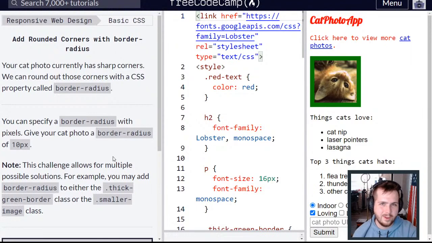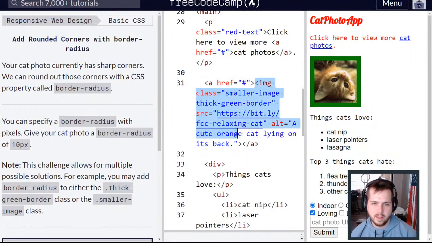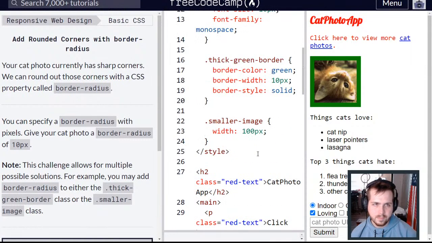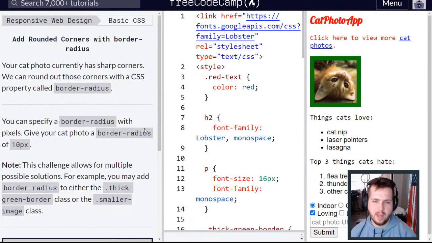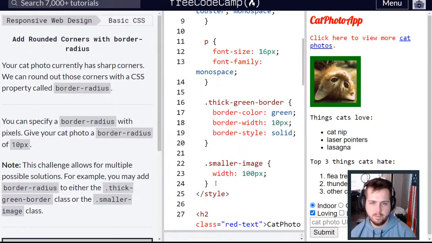Okay, great. So just as a recap, this cat photo right here, which we can find down here in the HTML, we need to give rounded edges, a rounded border. And since we already have classes wired up to the cat photo, this is the cat photo and this is wired up to the cat photo, we can add this border radius to either one of these two options. Okay, so let's get started and dive into the solution.